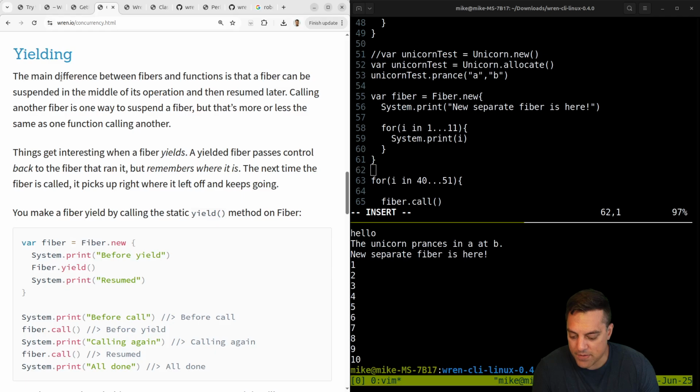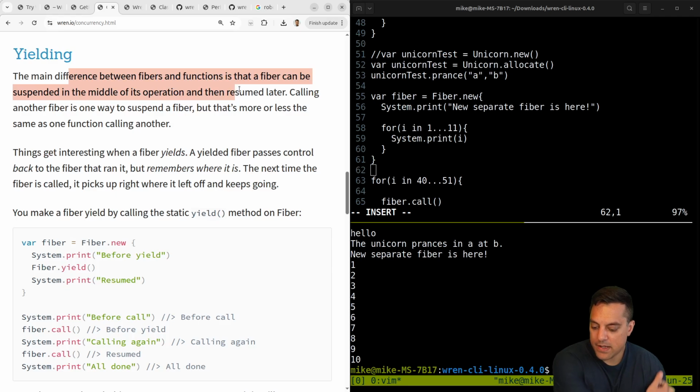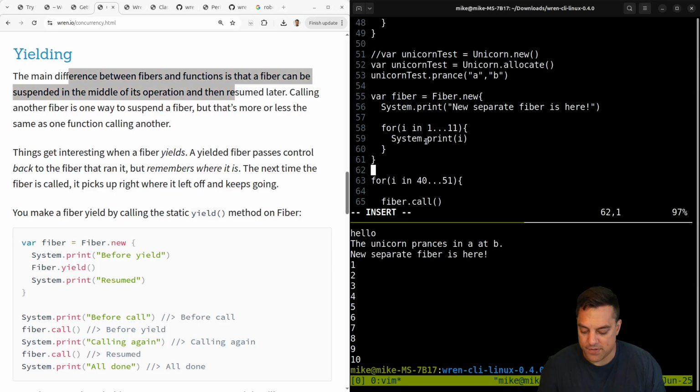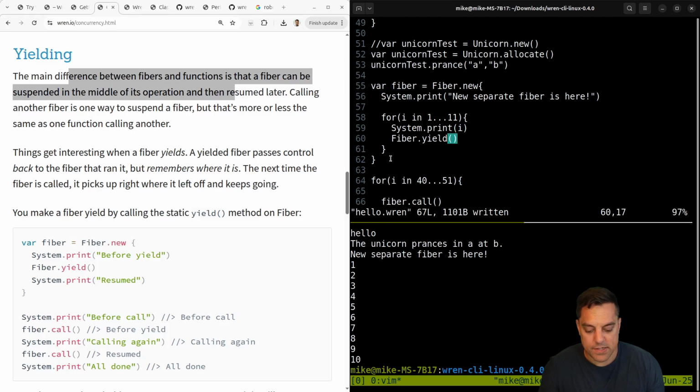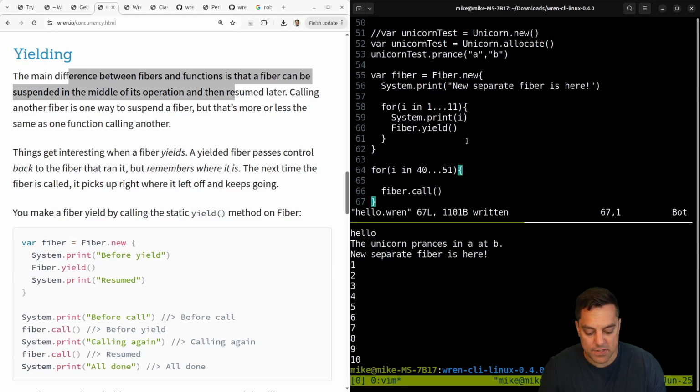Here we go. Here's the thing that we need, yield. The main difference between fibers and functions is that a fiber can be suspended in the middle of its operation. Okay, so yield it is. So I could just create a fiber, print once here, and then just do yield. Basically we have this fiber here that, when we call it, I'll call this once, and then it'll yield.